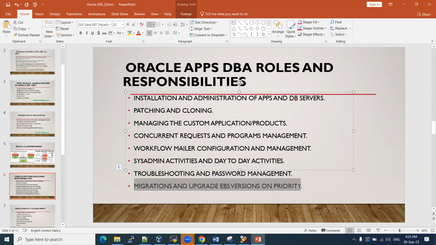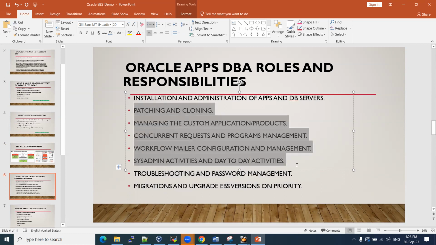Migration and upgradations, versions and priority: why we need to do the migration, what is the importance of the migration, what is the upgrade at a high level, why we need to do the upgrade, what is the upgrade flow. As part of the apps DBA role, you need to perform these also according to your experience. If you have more experience, you should take more tasks. If you have less experience, at least you have to perform these things.